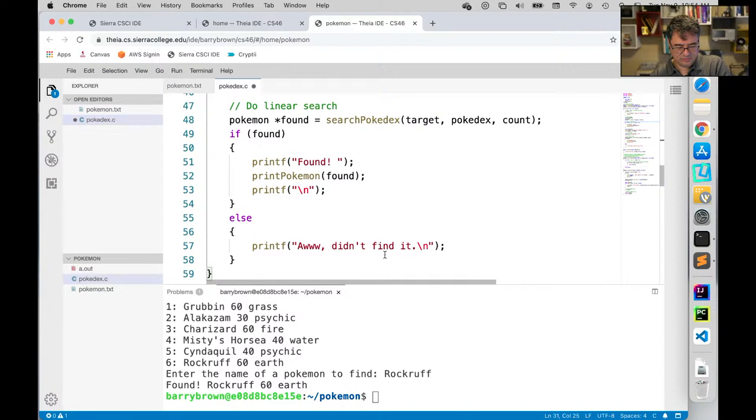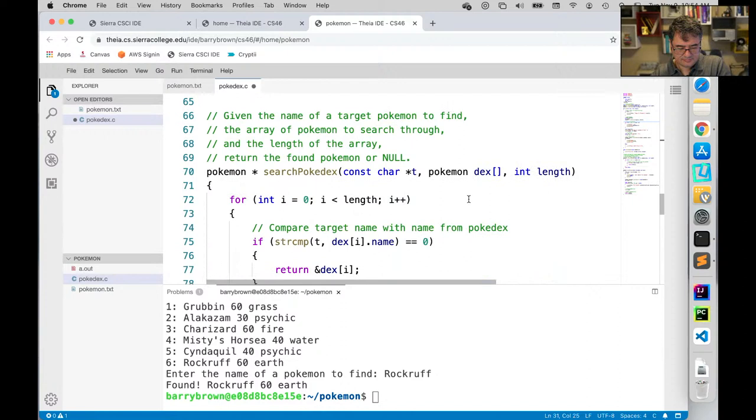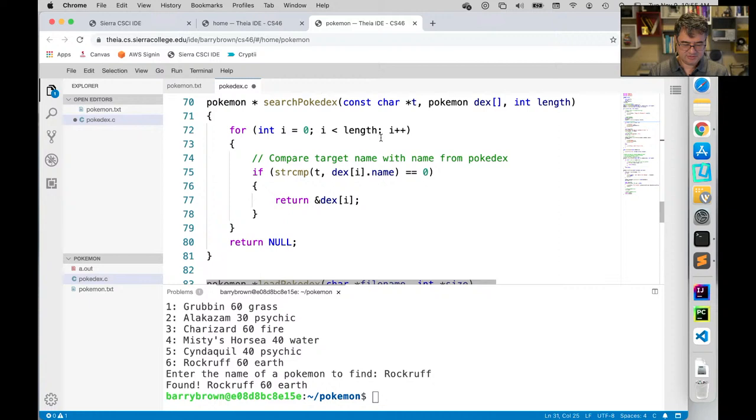Okay, printPokemon simply takes in a Pokemon pointer and prints out the 3 fields. That's all it does. searchPokédex takes in a target name, the array of Pokemon, and its length. And then it just does a linear search on it. So it does a string compare between the target name and the name of each Pokemon in the Pokédex. And when it finds one, it returns the address of that Pokemon. Otherwise, it returns a null.